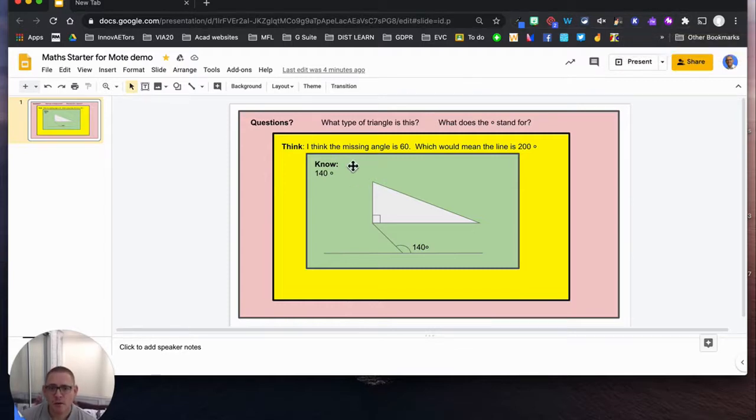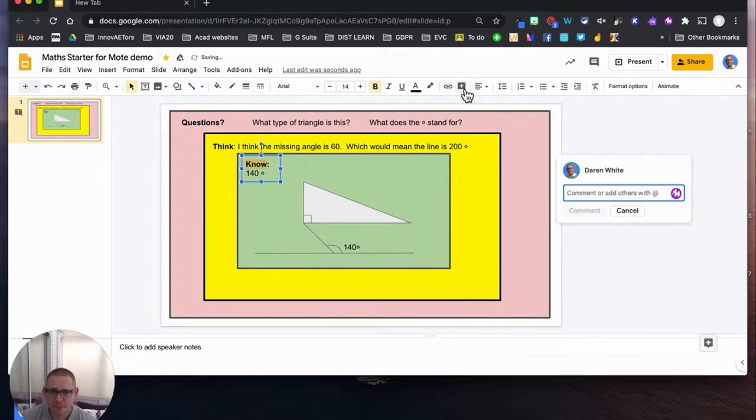Okay, so all I need to do is to click on any particular part, and in this case I'm going to click on the know. So I can highlight the whole thing or just the individual piece of information, and I'm going to click on the comment button here. And you'll notice, because I've got Mote installed, I've got the option to start recording here, so I can record a voice message. So here we go.